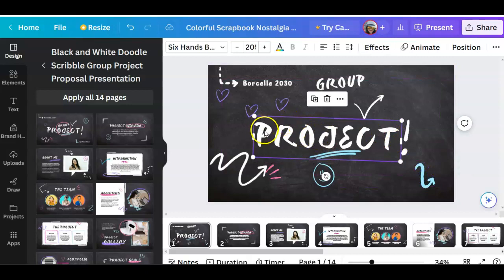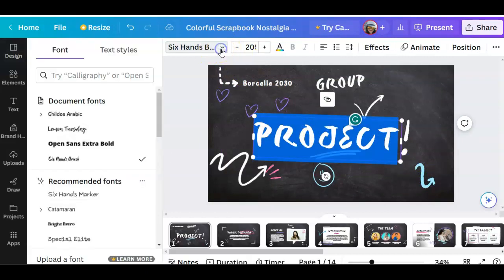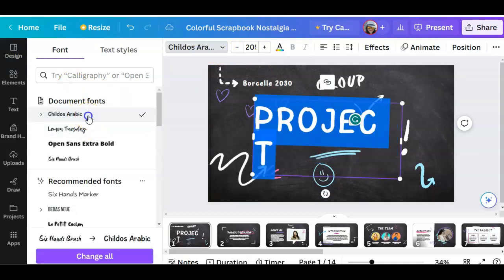Now let's say you want to change the font. So you're going to come up here and it's going to show you the different font options that you have.